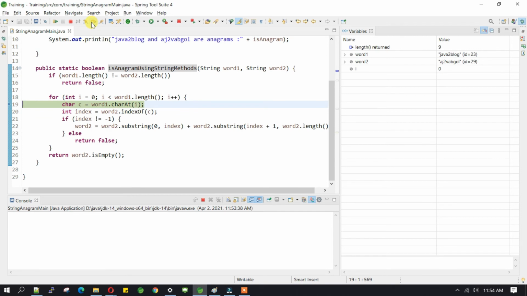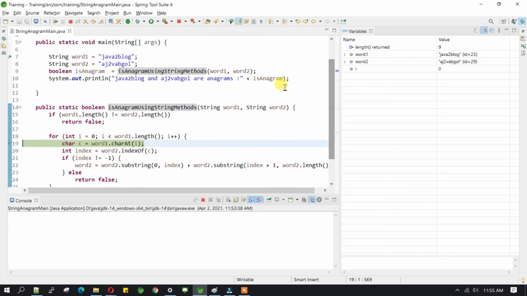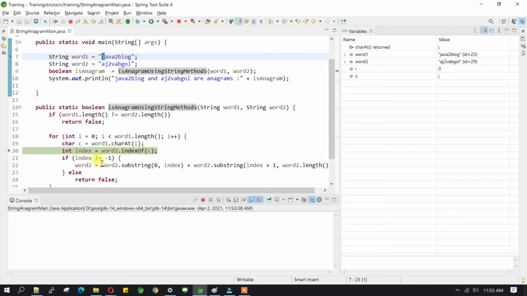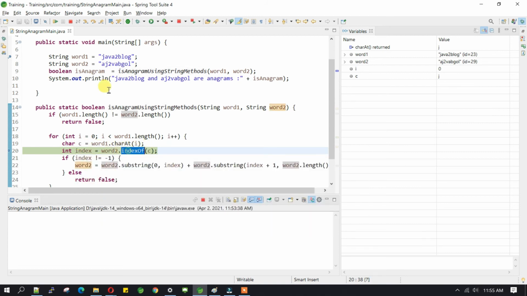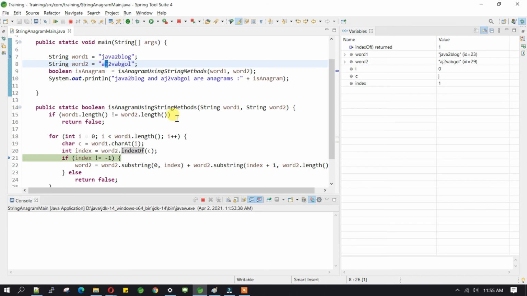Now the value of i is 0, and now the character at i is J. Okay, the first character at index 0 is J. Now we need to execute this line. Okay, we are trying to find the index of this character J in word2. So let's see what it is returning. So index is 1. Okay, so we can find J at index 1.